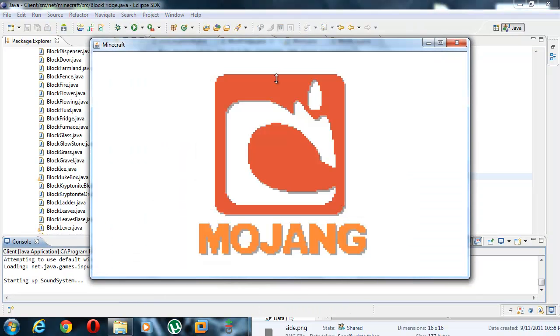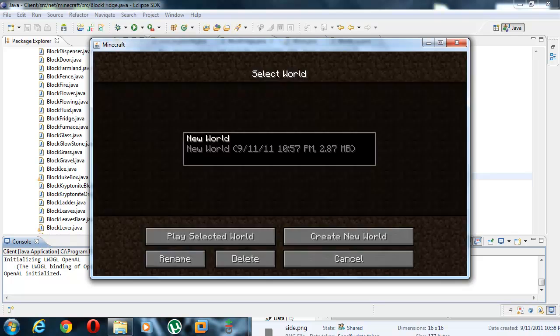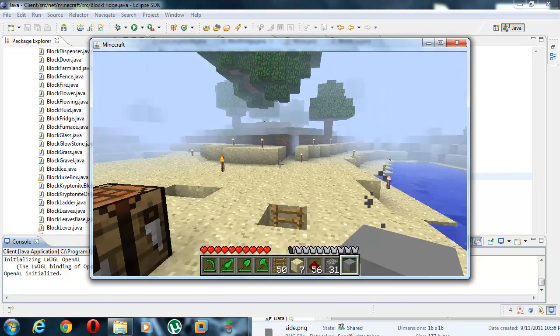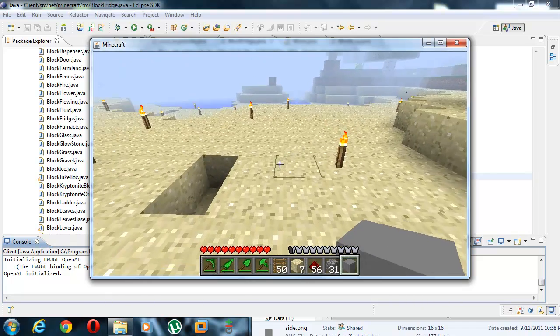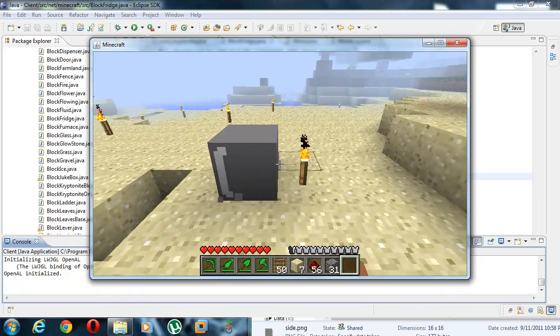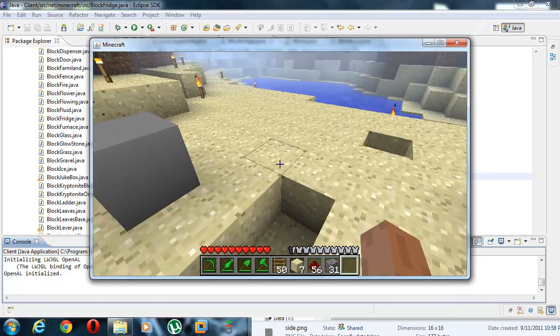Anyway, let's test this out. I'm pretty sure we have a block. Where'd it go? Oh, here it is, our fridge. Looks like a gray block. And anyway, we place it. Oh, and there you go. North has a door. All the rest are gray.